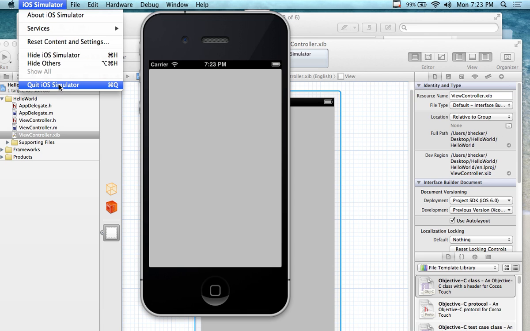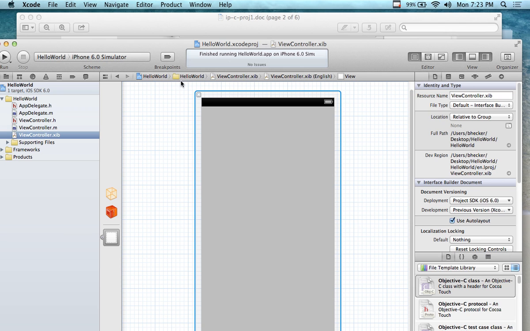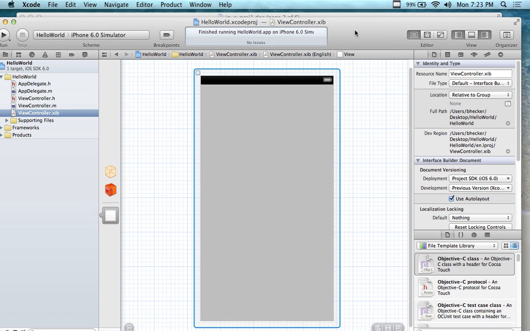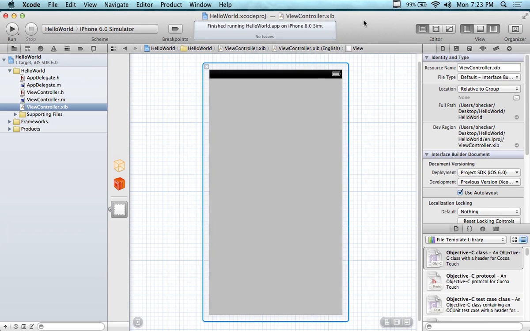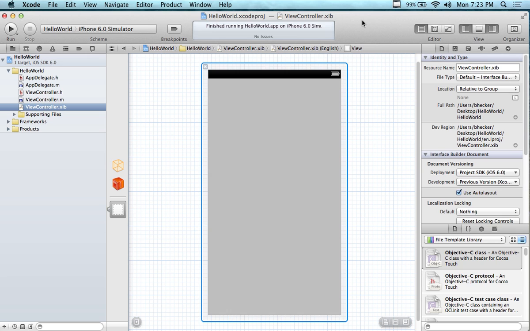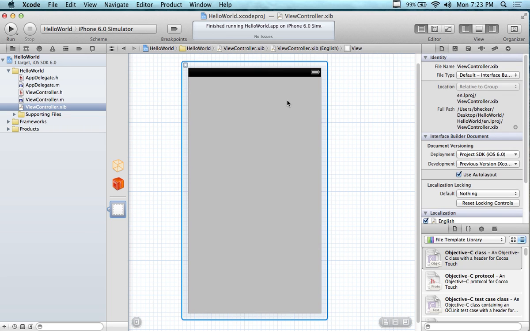I'm going to quit the emulator just because it takes up memory. I just want to put it away. In this environment, you can feel free to quit it, reset it, do anything you want with it. It loads up instantly, not like the Android stuff. So what you're looking at in front of you is the blank screen that we saw on the iPhone.